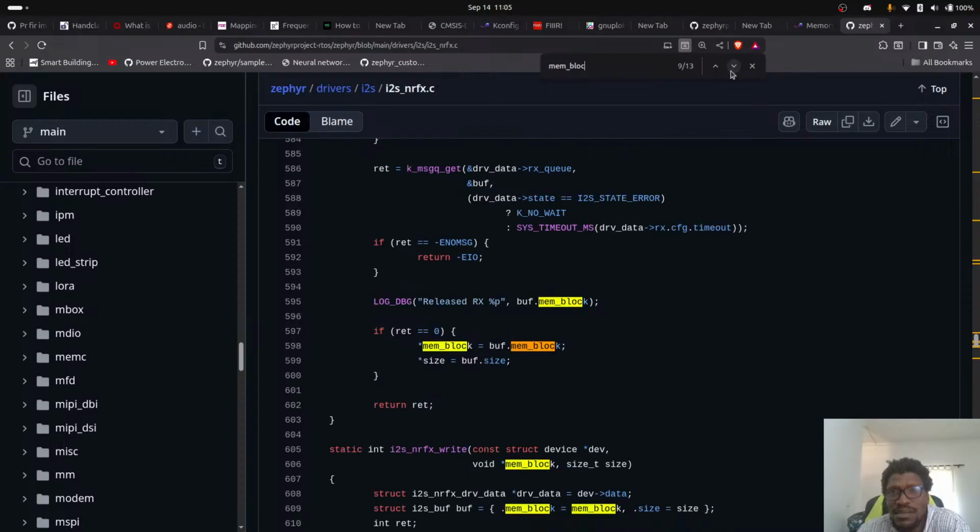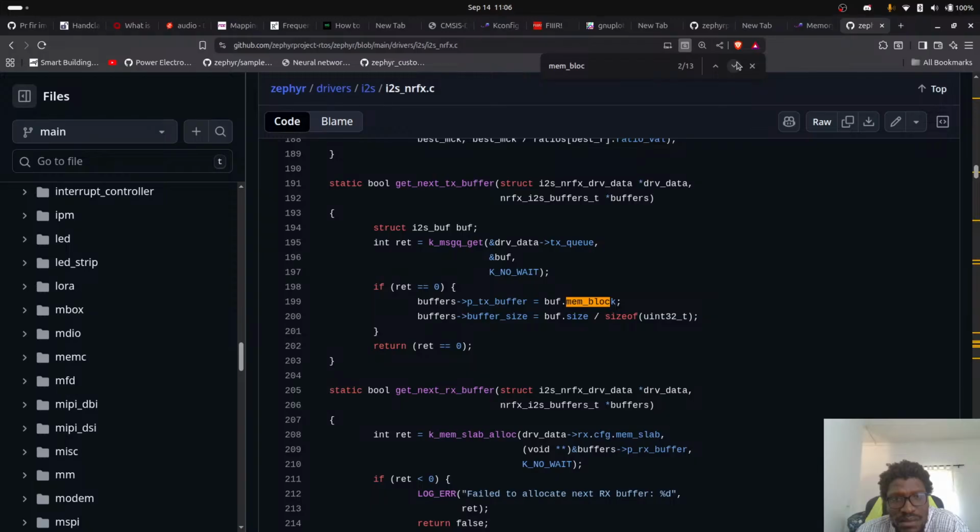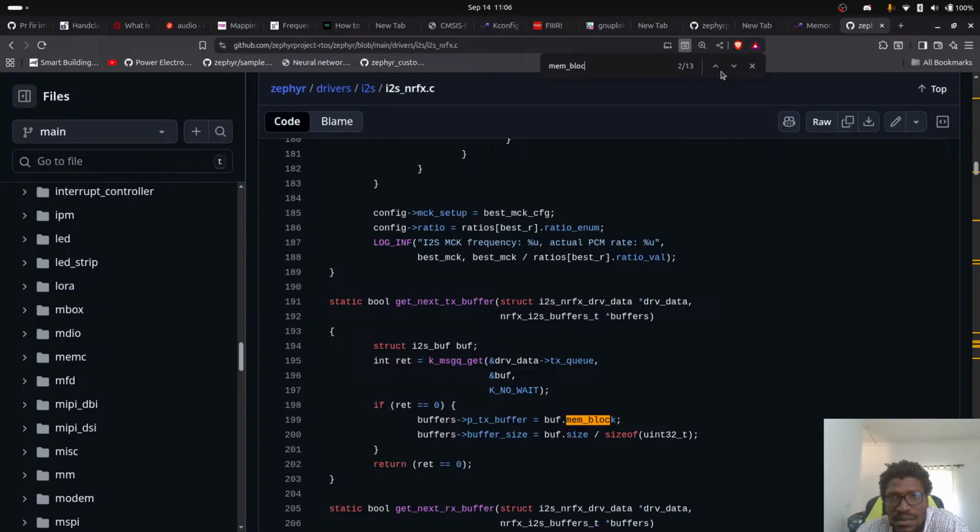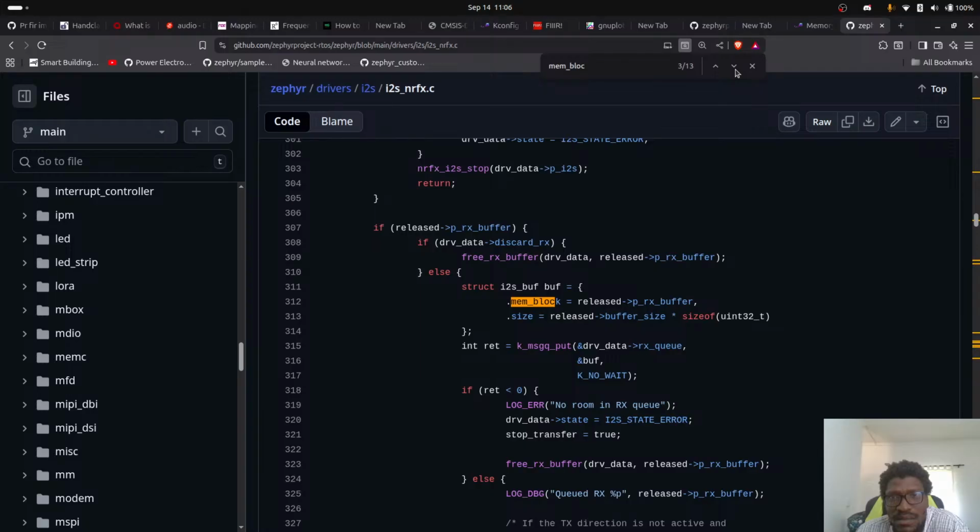I think that's all of them. No, it's somewhere. It's somewhere in here. So it gets the mem block. No, that's fine. Mem block released. No, that's fine. It actually does do it for us, or maybe it happens in I2S common.